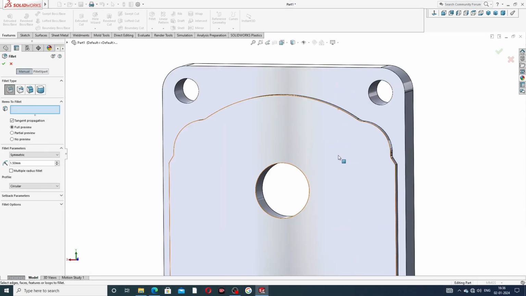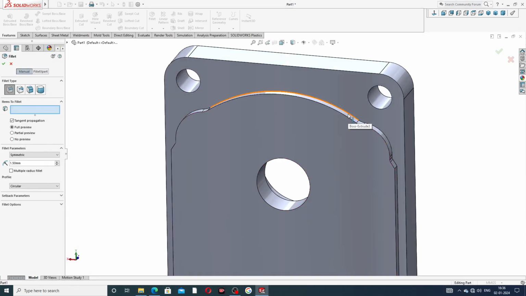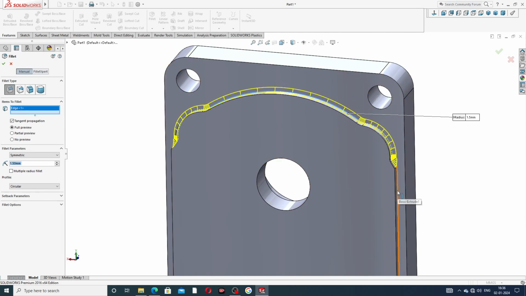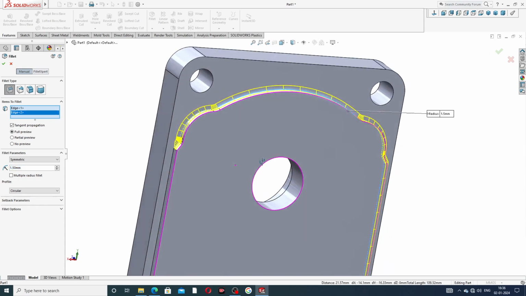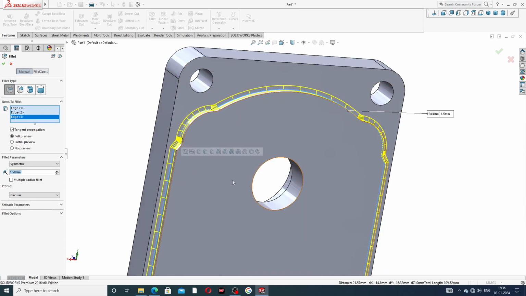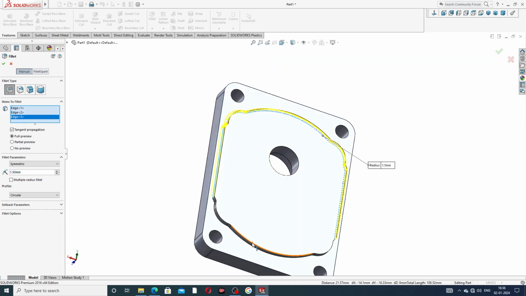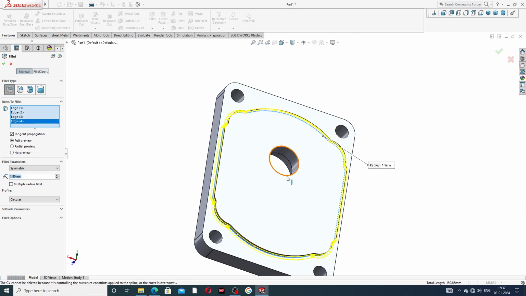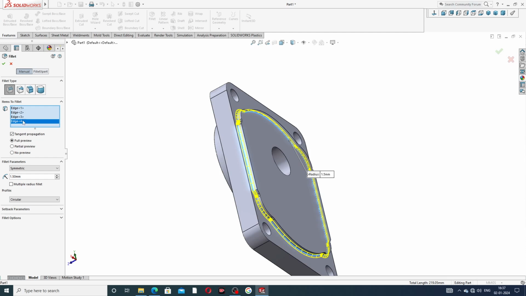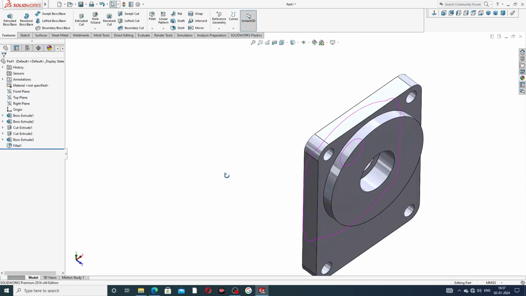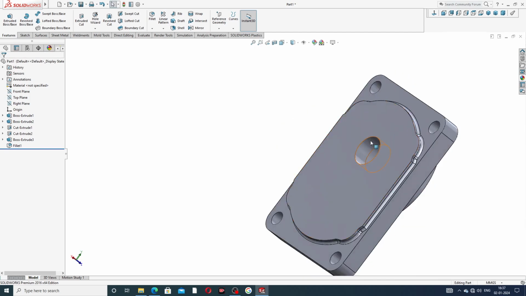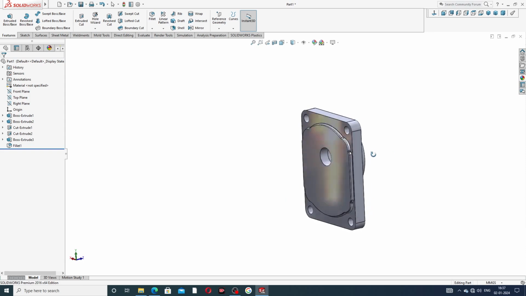I could use a 1 millimeter fillet, but 1.5 is better. Also select this one by one. So select this and select this. Okay, 1.5 is better and perfect.